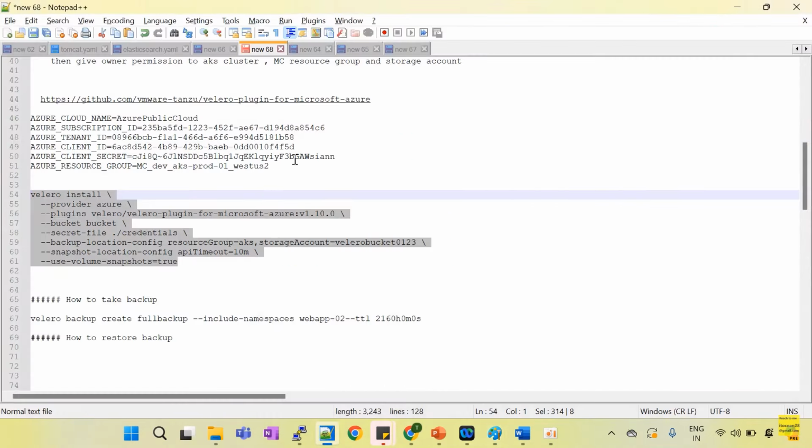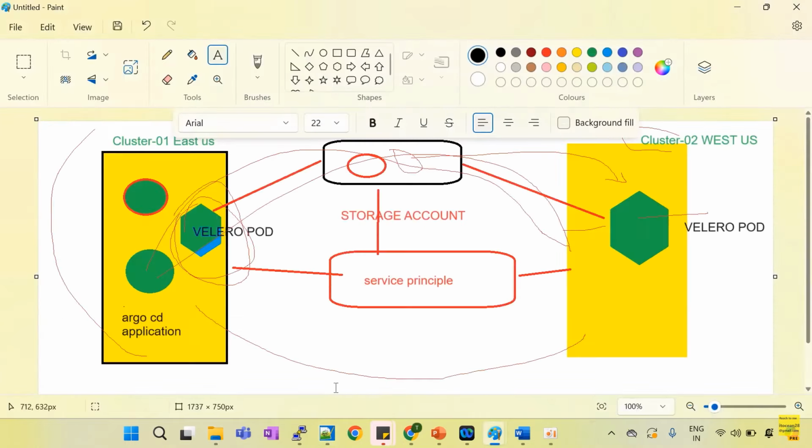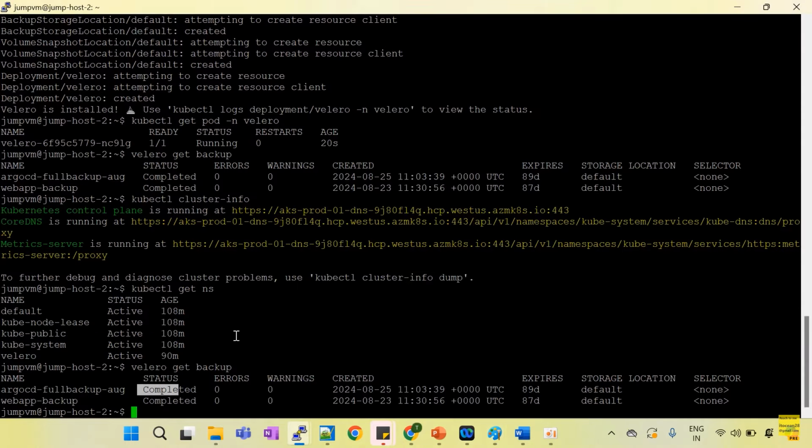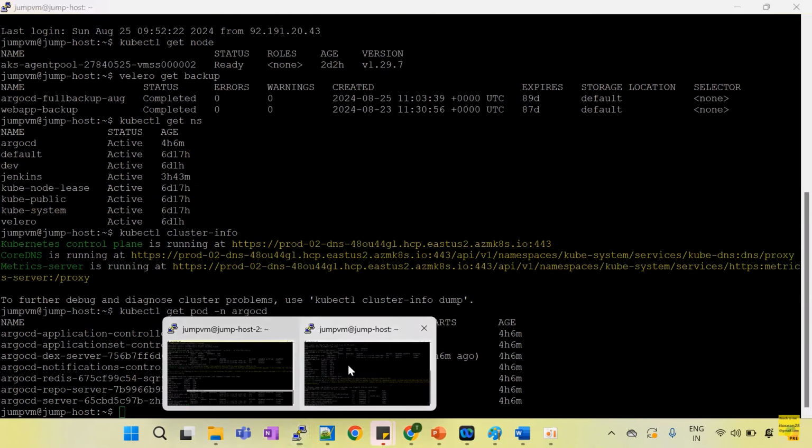During the installation of the Velero tool, we used the same storage account, so I haven't taken any backup on this cluster. But when you run velero get backup, you will get the information about all the backup data here. So let's take one more backup for another namespace.